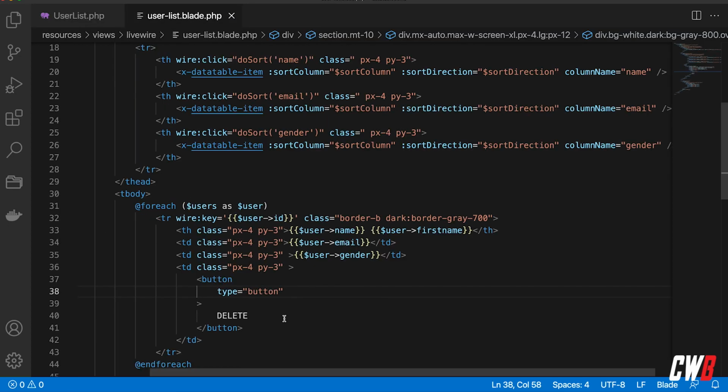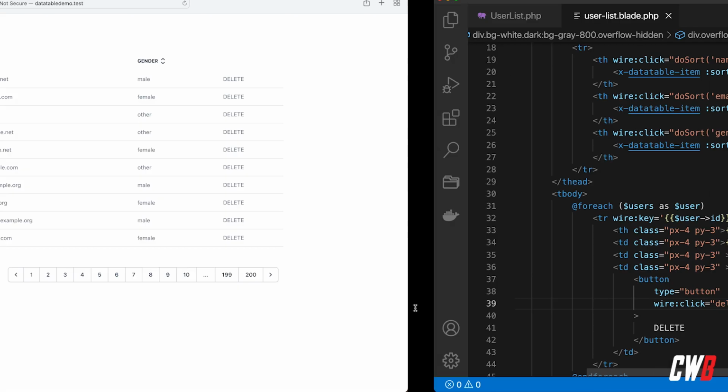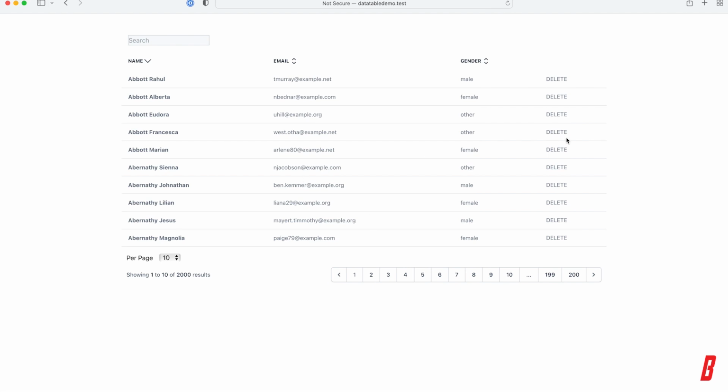I have separate videos about that on the channel, so take a look at the channel for more information about that. So whenever this button is clicked, with wire click, I want to call upon the delete user function. And this actually takes in a parameter, and this parameter will be the user ID, like that. All right, let's test this out. We now have a delete button here, and if I click it, boom, our user is gone.